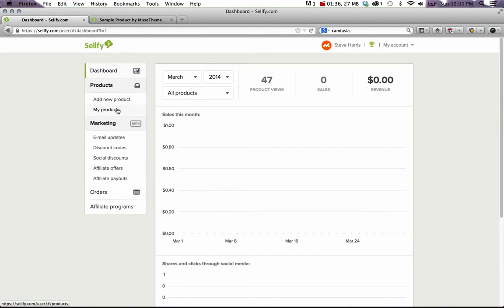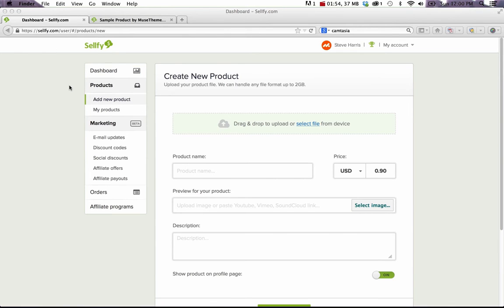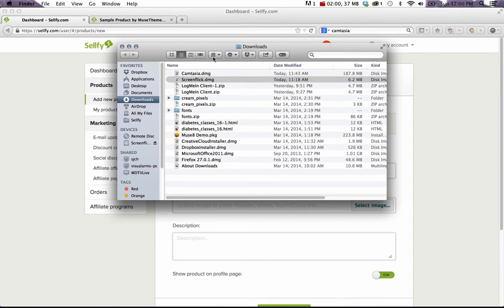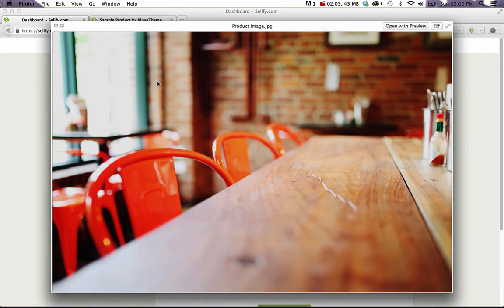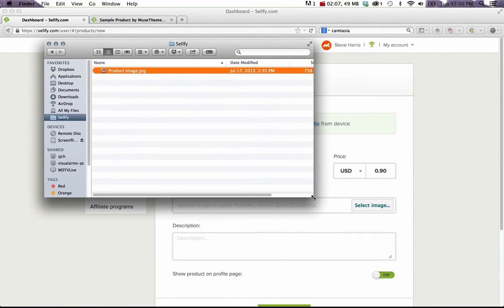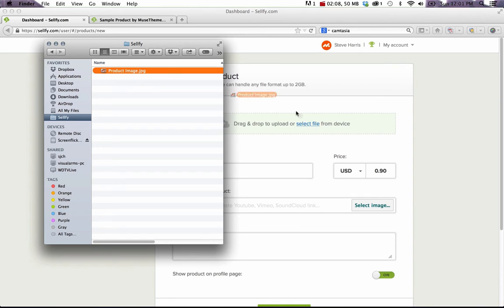Let's go over to My Products on the left here, and what we're going to do is add a new product. So the first thing you're going to do is you're going to drag and drop a file here or select a file that you're actually going to sell. So I'm just going to drag an image in there. Let's use this product image that it's just a couple of chairs, it's just a demo image, and let's drag this in and it's going to upload quickly.